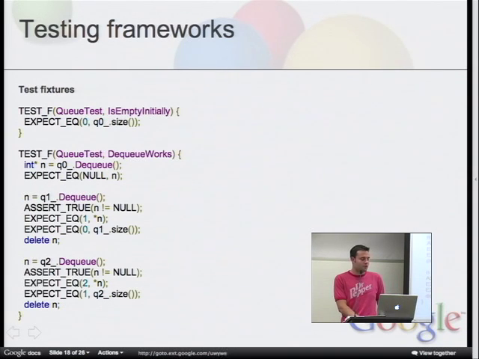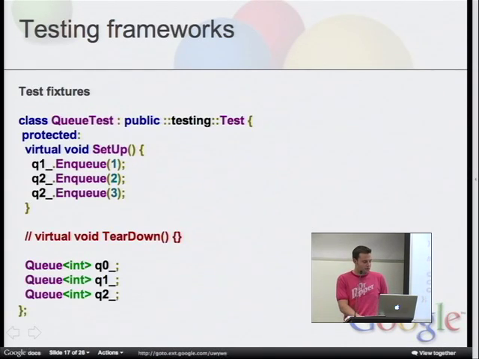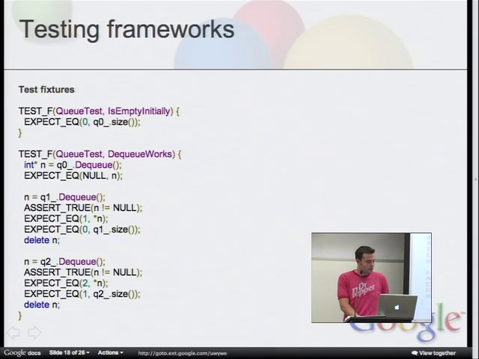So using the same QTest test fixture, we have two tests here. Is empty initially: we just expect that the queues are empty, and they are. DQ works: we load up data in our test fixture. So if we go back here, we have the enqueues of each of the queues. And then you expect that you DQ the value you get back.